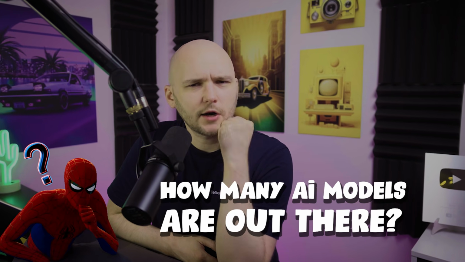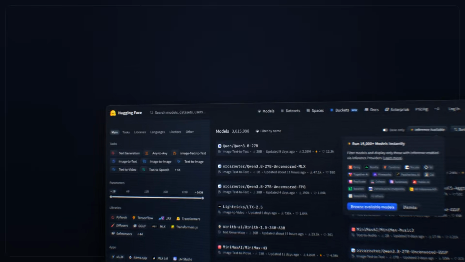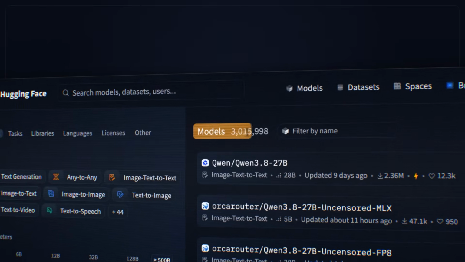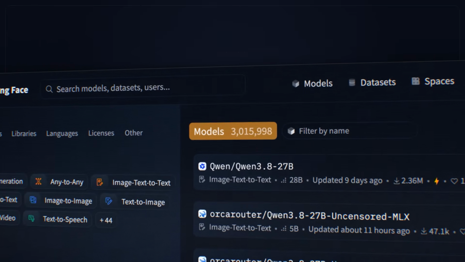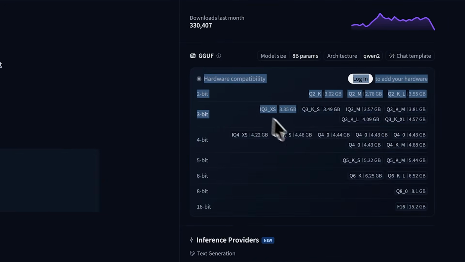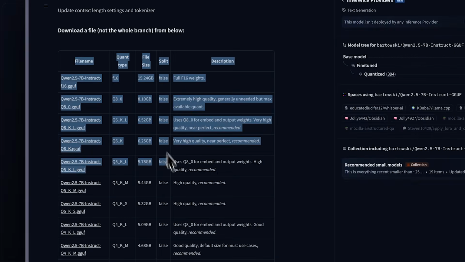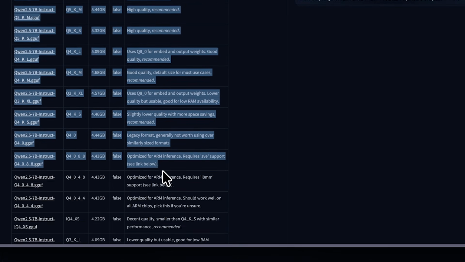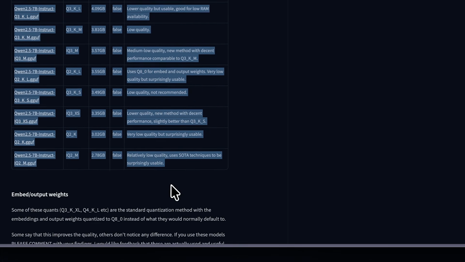Quick question. Do you know how many AI models are out there right now? Well, according to Hugging Face, there are over 3 million publicly available models. And let's say you chose a model that you really like, you go to their Hugging Face page, you try to download it, and there's like 9 different quantizations, 4 different parameter sizes, and no indication on whether any of that will actually run on your particular machine.